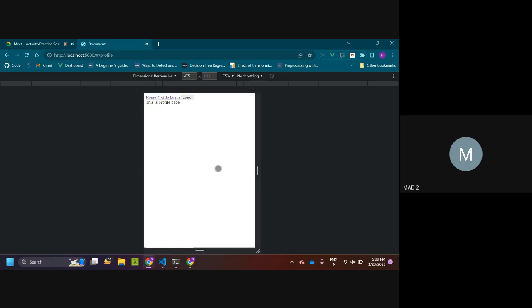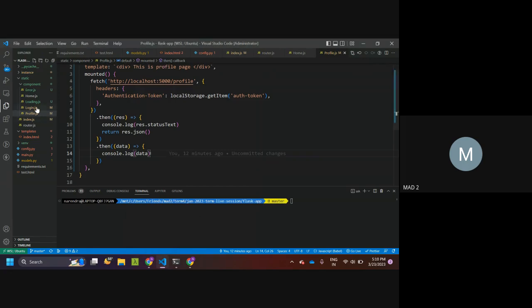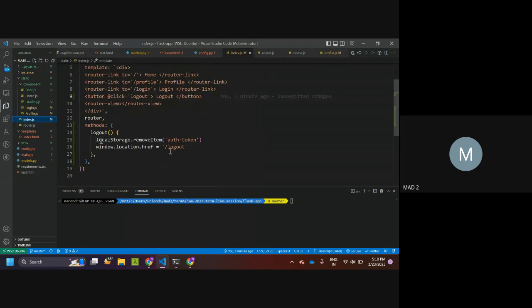So any question? So how you can log out the user? One thing you'll have to take care of whenever you are logging out the user, you'll have to remove the authentication token from the local storage, and then redirect the user to the logout so that it will delete the cookie. So you are deleting both of these things.